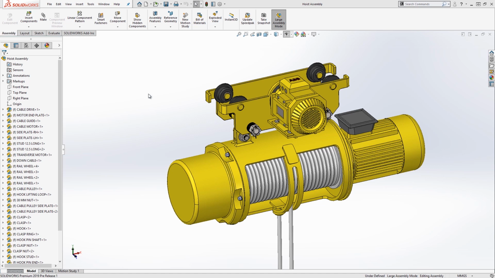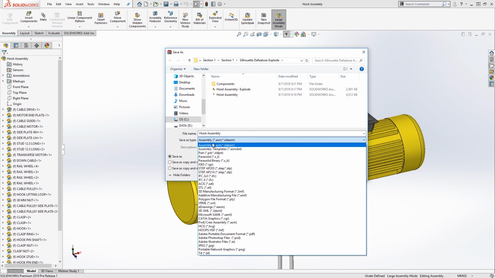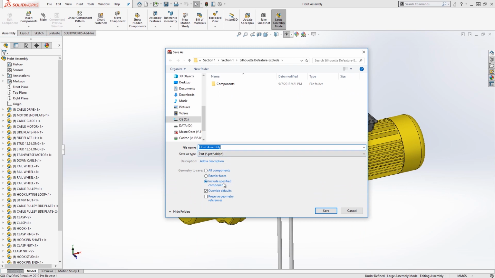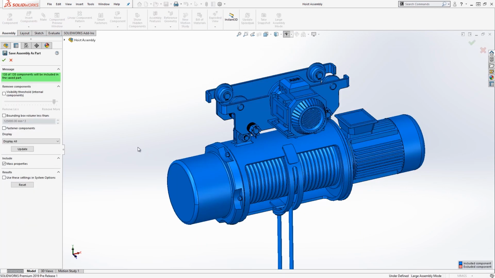To open the new Save Assembly as Part property manager, select File, Save as Part, click Include Specified Components, and override defaults. This will launch the new property manager, which gives you options to which components you want to keep. You can now define which components you want to exclude by using either a visibility slider or defining a bounding box volume. Also, toolbox fasteners can be excluded from the Save as Part command.